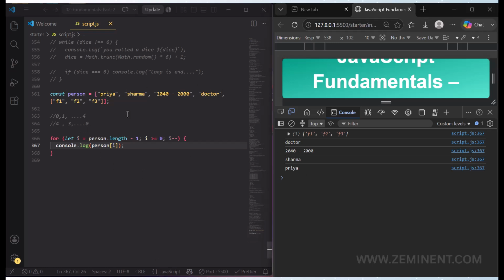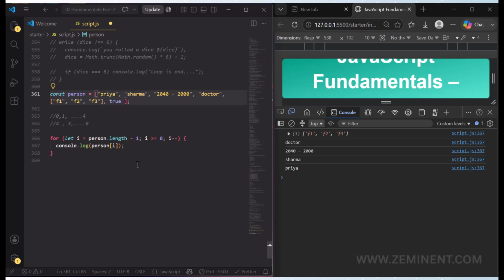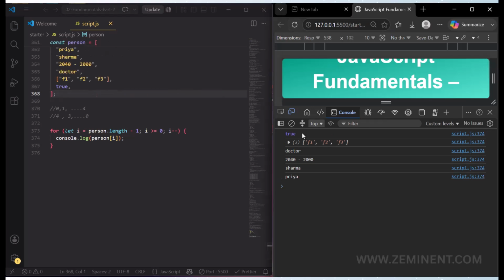Now I want to add here true. And then let's check here again. Now it displayed first true and then friends, doctor, years, last name and first name.